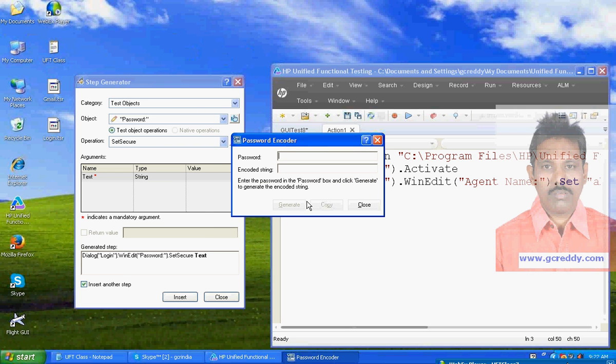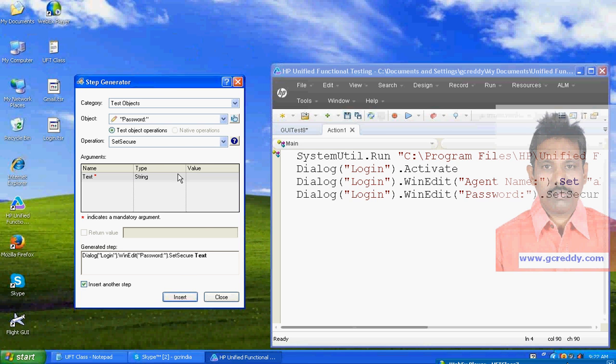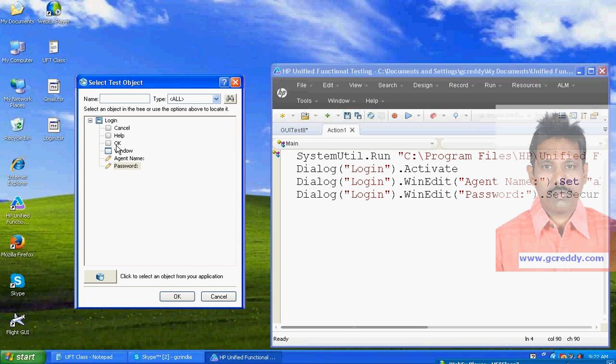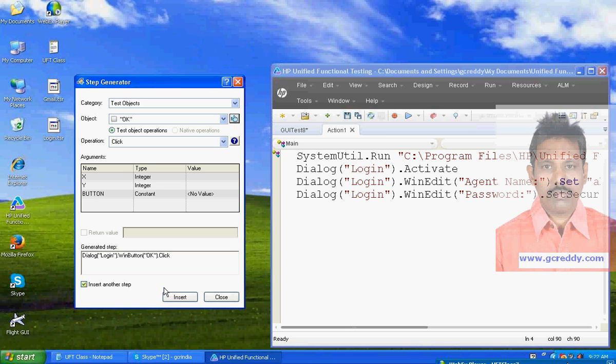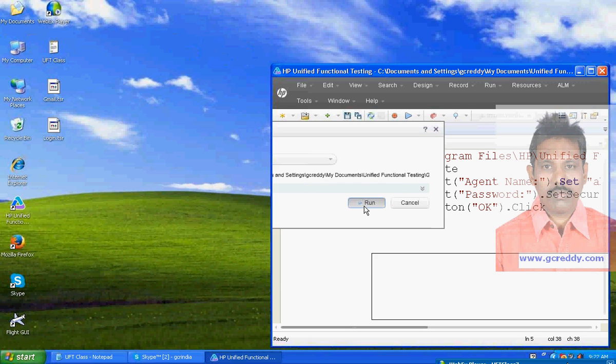Tools, password encoder. Type the password. Generate, copy, close. Paste in this value column. Insert. Next, last step on OK button. Insert. Close step generator. Script created. Run the script.